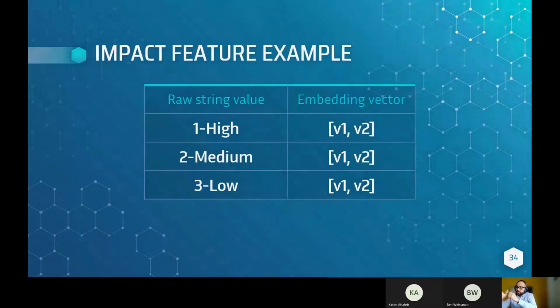But let's look quickly at what we call the embedding vector. So if we take the impact feature, for example, because it's a feature of low cardinality, so we have only 3 unique values: high, medium, and low. And if we have an embedding vector like this, we have 2 values in the vector, v1, v2. We have to configure it so that the model can find the optimal values for v1 and v2 such that the categorical value will be correctly represented.